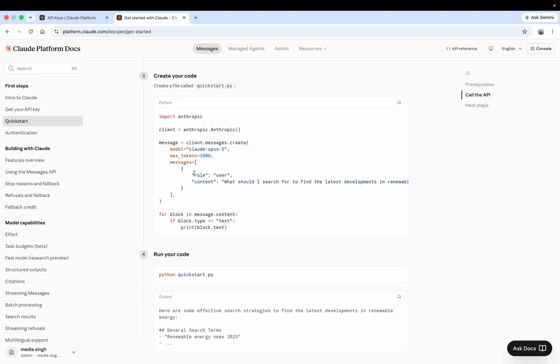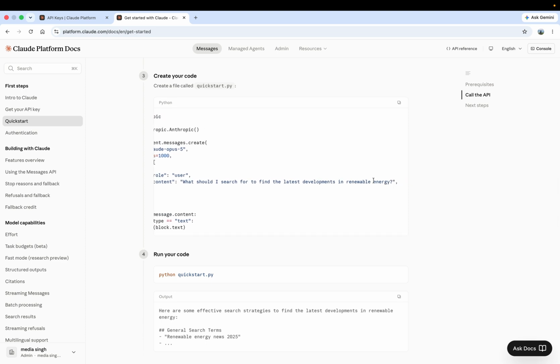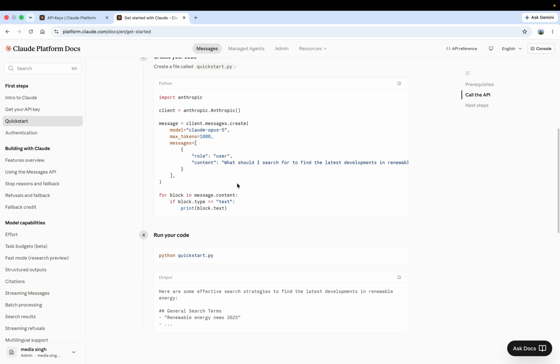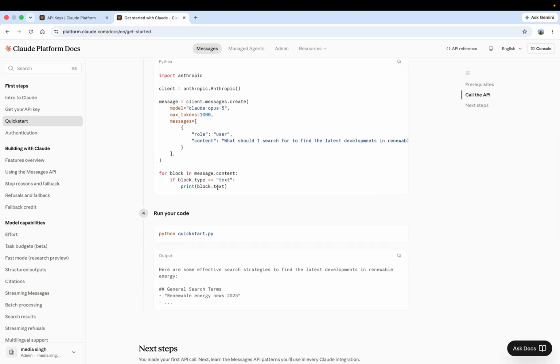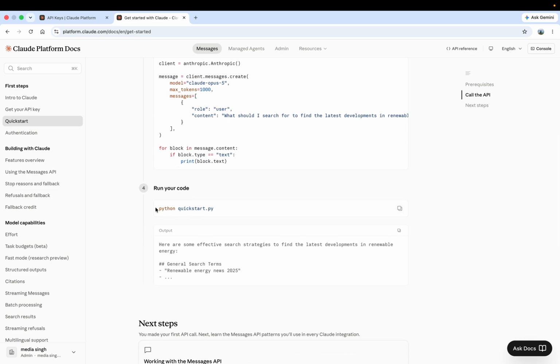I am providing a message where the role is user, and the content is my prompt: what should I search to find the latest developments in renewable energy? It's just a simple text prompt or user request. And now I'm iterating over whatever is in the content, and printing the text. Basically, I'm just trying to print the response. So I can run this by using this command.